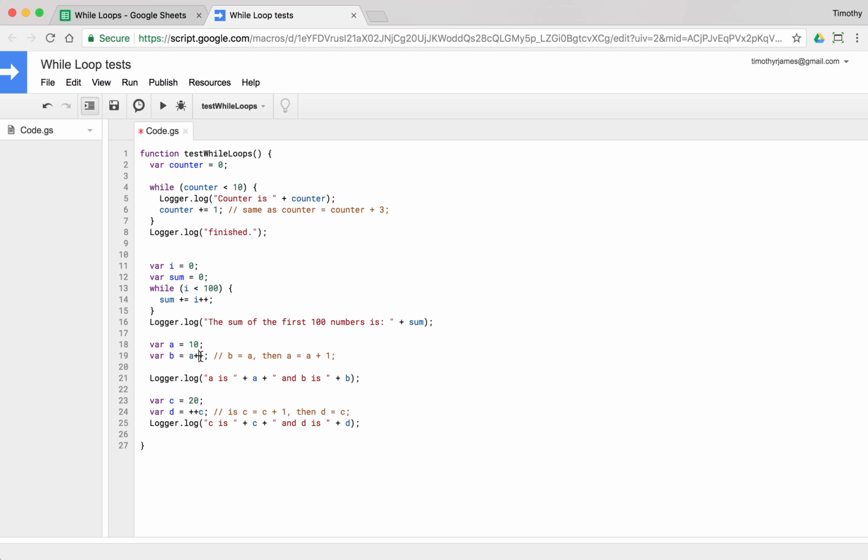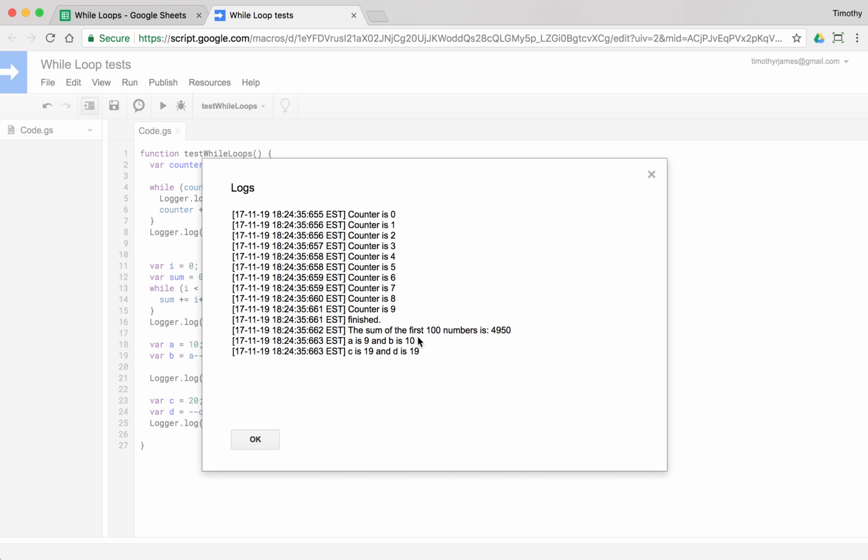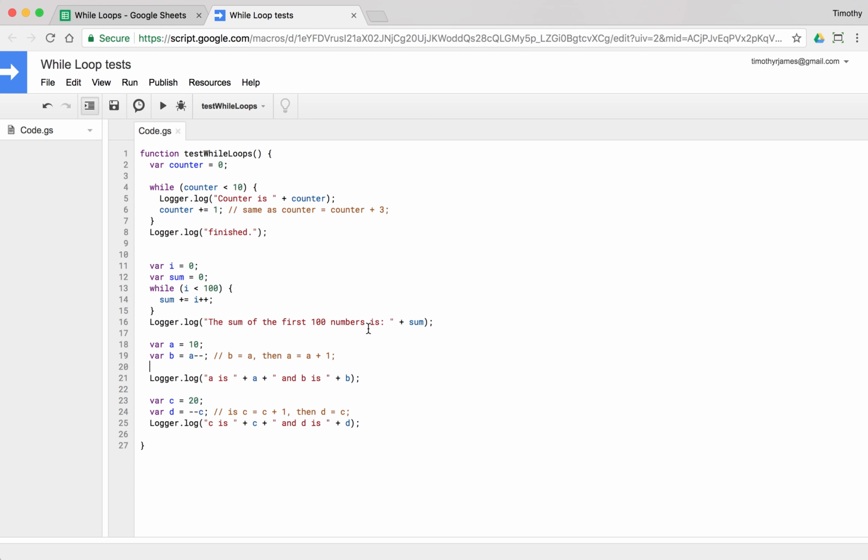If we change this to minus minus, and we change this to minus minus, it all works exactly the same way, except it's going to take 1 away from A and take 1 away from C. And you can see we're going to go 9 and 10 and 19 and 19. It works the exact same way. It's just that 1 is for addition and 1 is for subtraction. But it just matters the ordering.